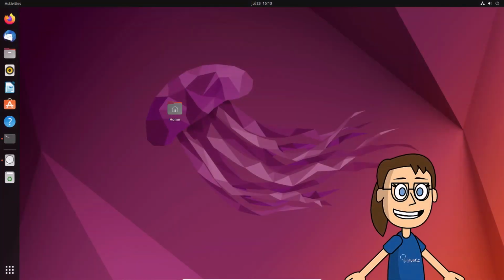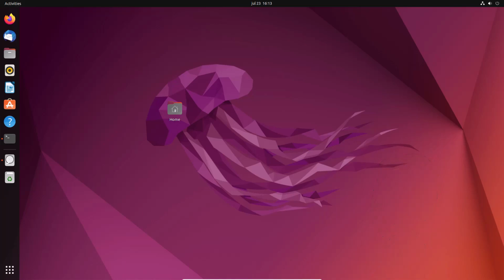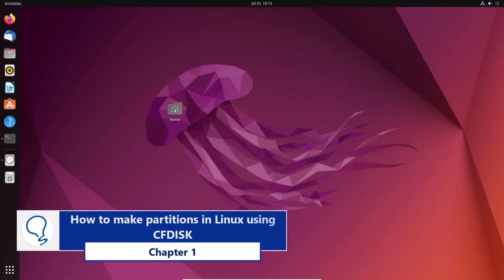Today in Solvetic, we will see how to partition Linux using different commands. Chapter 1. How to make partitions in Linux using CFDISK.